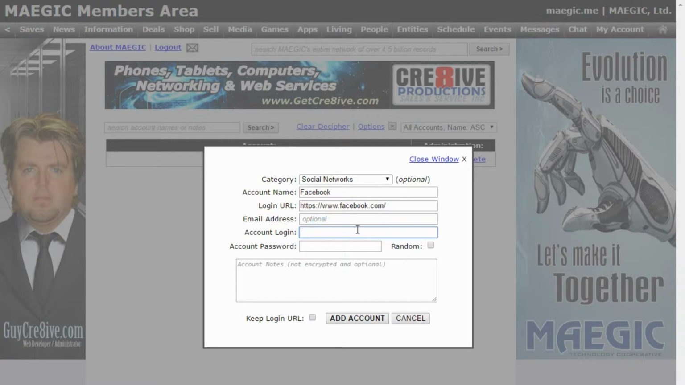Now Facebook requires an email address to log in, so let's just call this one demo@magic.net. Just going to do a random password, and I'm going to show you the search features here. So I'm going to type in demo Facebook keyword search, or we'll just do demo Facebook.